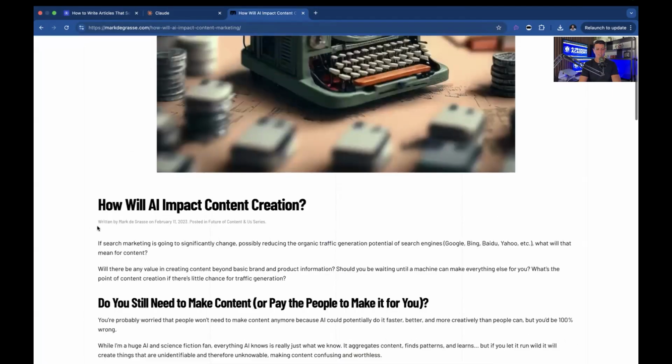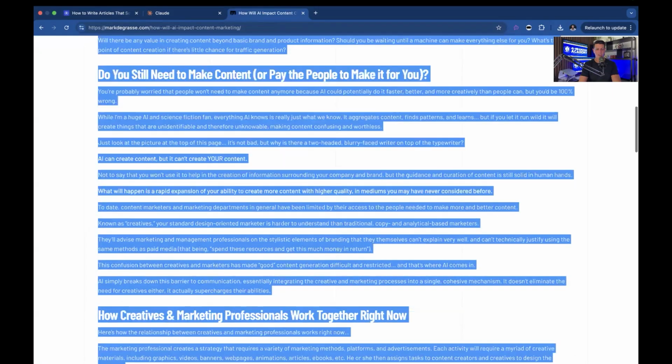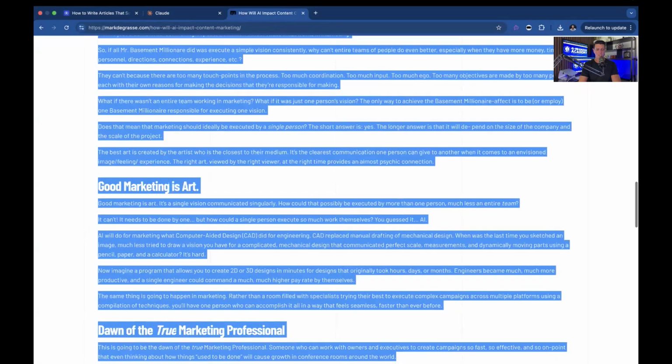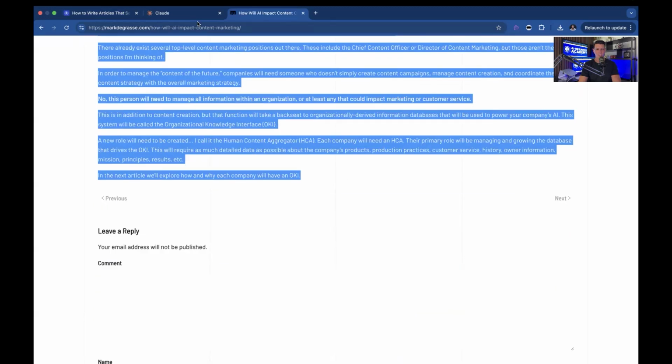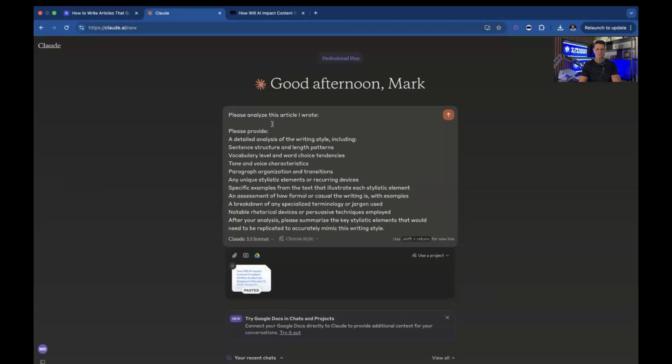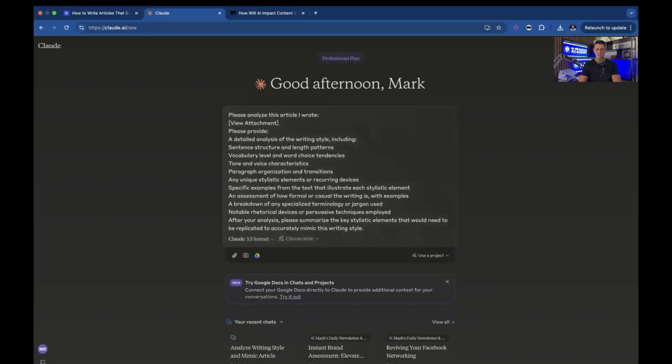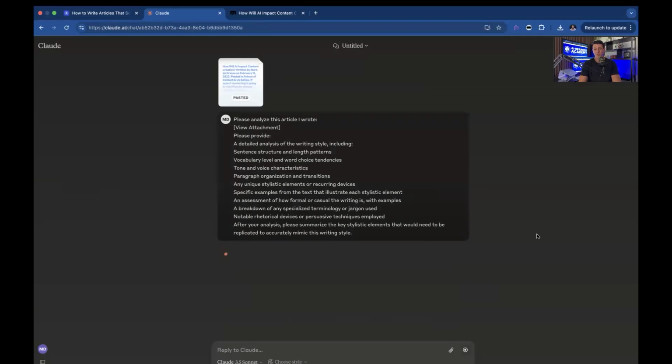In this case, here's my theory on how AI is going to impact content creation. Again, don't worry too much about formatting. And I'm just going to say it. Sometimes it'll put it as an attachment. You can see pasted. I'm just going to say view attachment. There we go, and hit enter. And this actually happens really fast. And you might say, well, which article should I do? Do the article you like the most, that you think you sound the best in.